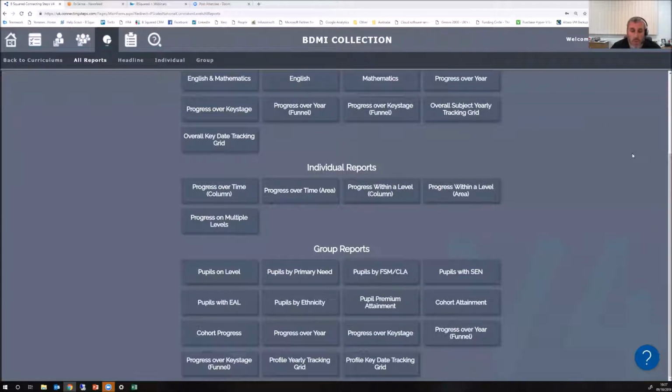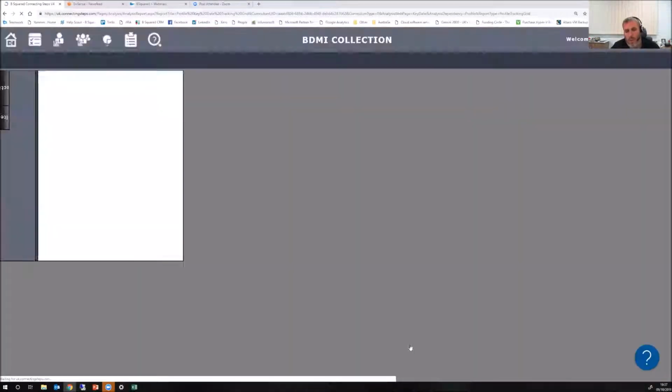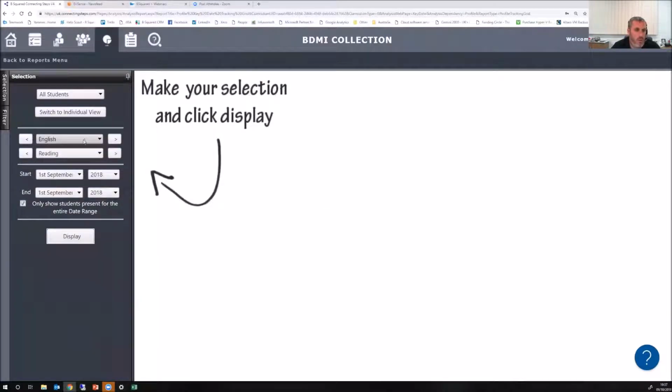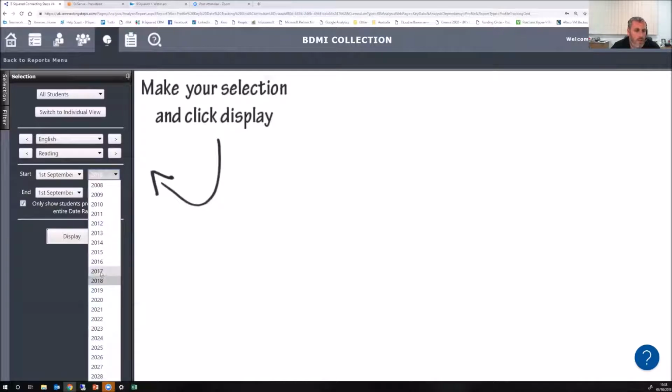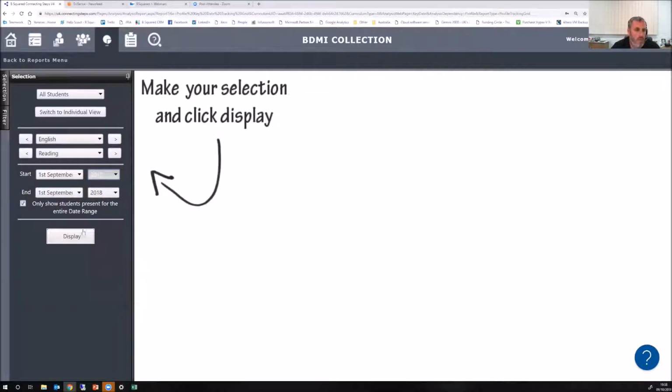Well, what I always do is that whenever I go to a school, I often spend half of the CSAM training going over baselining. So the first report I always recommend running is the one right down at the bottom, profile key date tracking grid. This is a real simple one. So I want to have a look at progress from September last year to September this year for English reading.